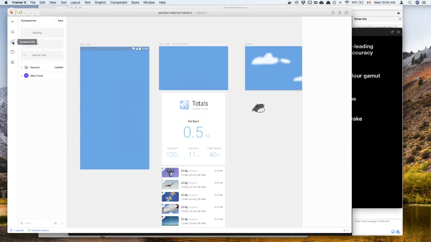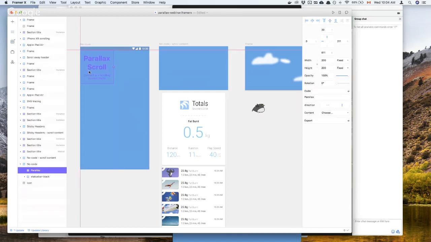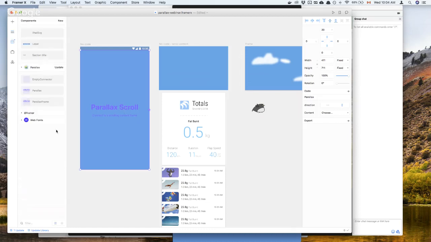Okay, so after you install the Parallax module, you get a few components. Ignore this one, I don't know why it actually shows up, this empty connector. It does nothing. The one that you want to use here is this Parallax Scroll, and it behaves almost the same as a standard scroll, right? And you can connect it to a longer content.